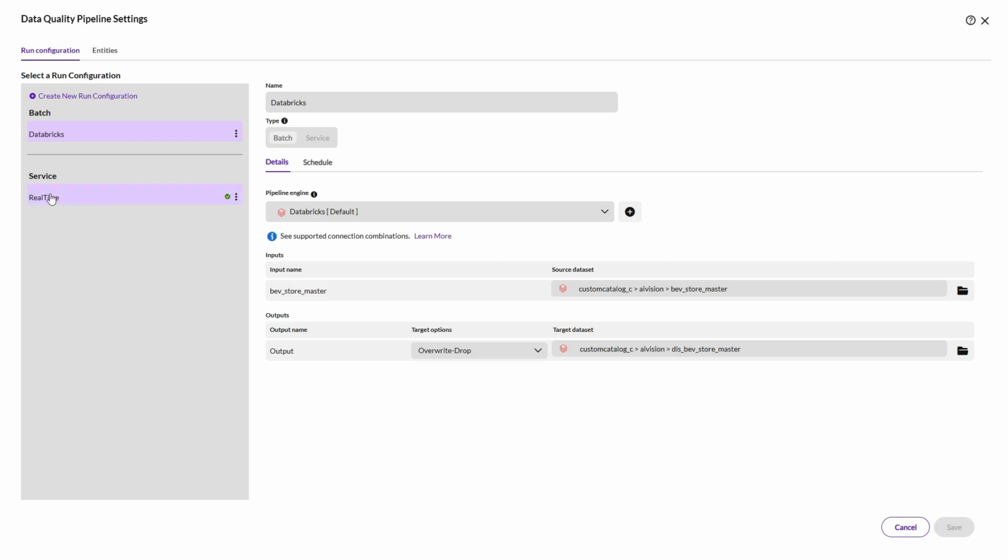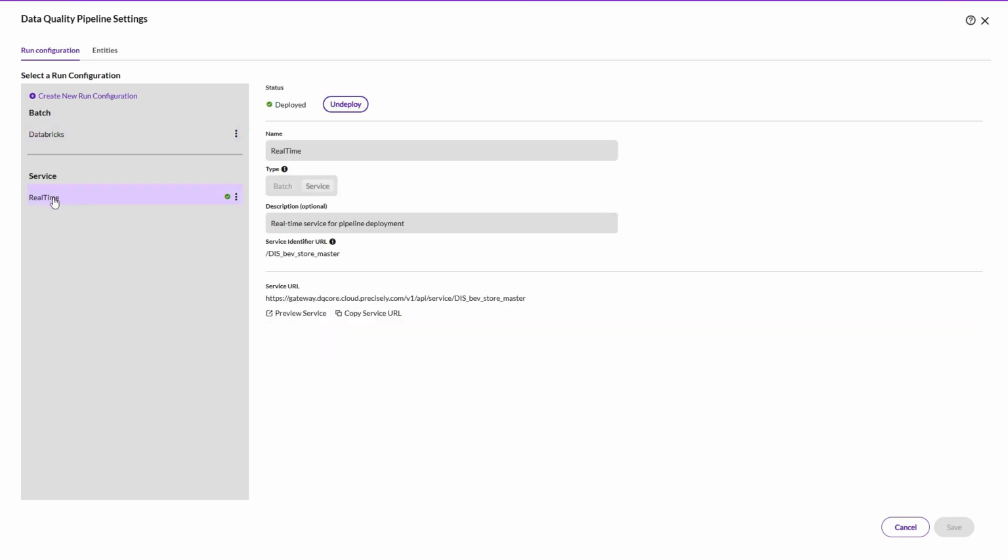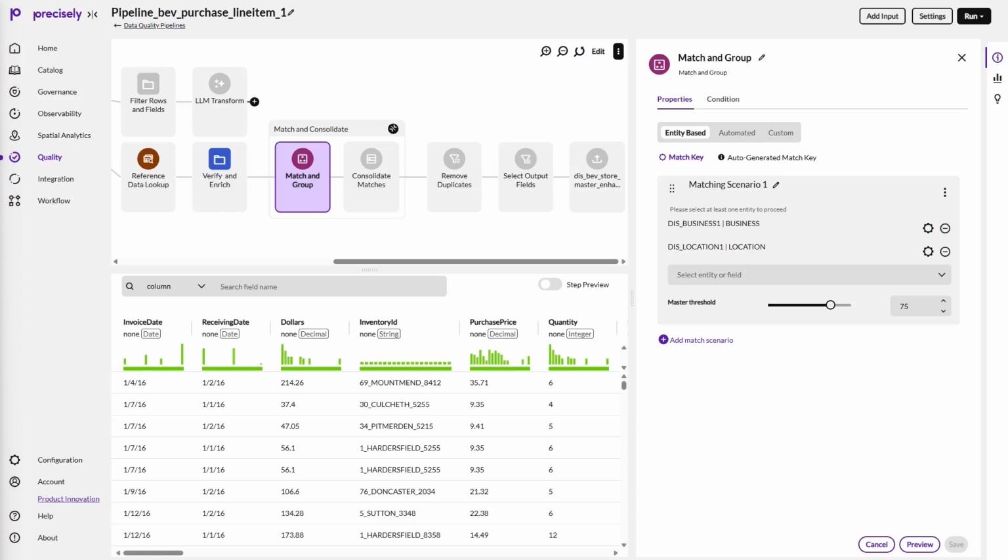When deploying as a real-time service, you can then use it with different endpoints to call that process from within your application. Now that you have ensured high-quality data by standardizing, verifying, and enriching in your pipeline, you are prepared to tackle matching and merging related records.